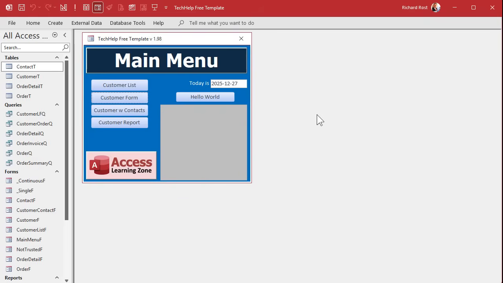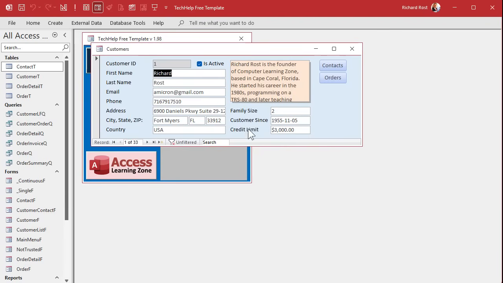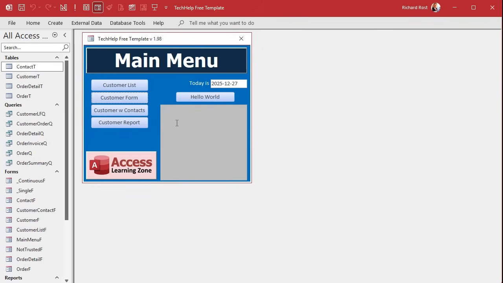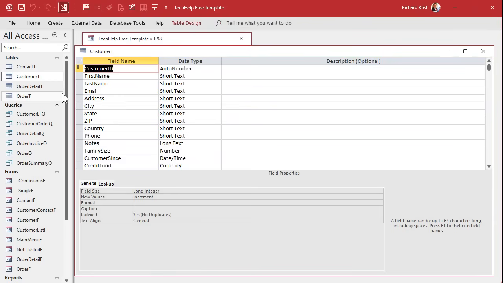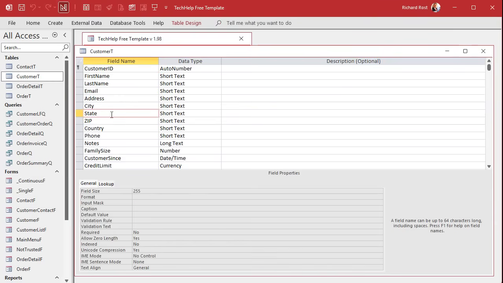All right, here I am in my Tech Help free template. This is a free database you can grab off my website if you want to. And in here, I've got a customer form, right? Different customers and orders and a whole bunch of other stuff. But we've got the customer table right here. Now, in the customer table, we've got the state field. Okay, and in here, we can set a default value for the state. Let's set it to Florida, FL.